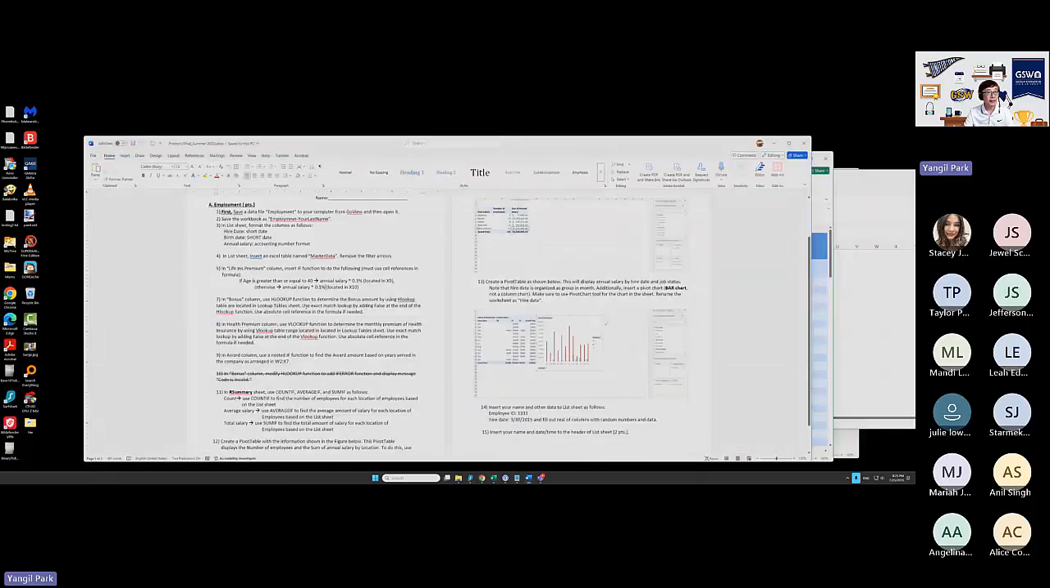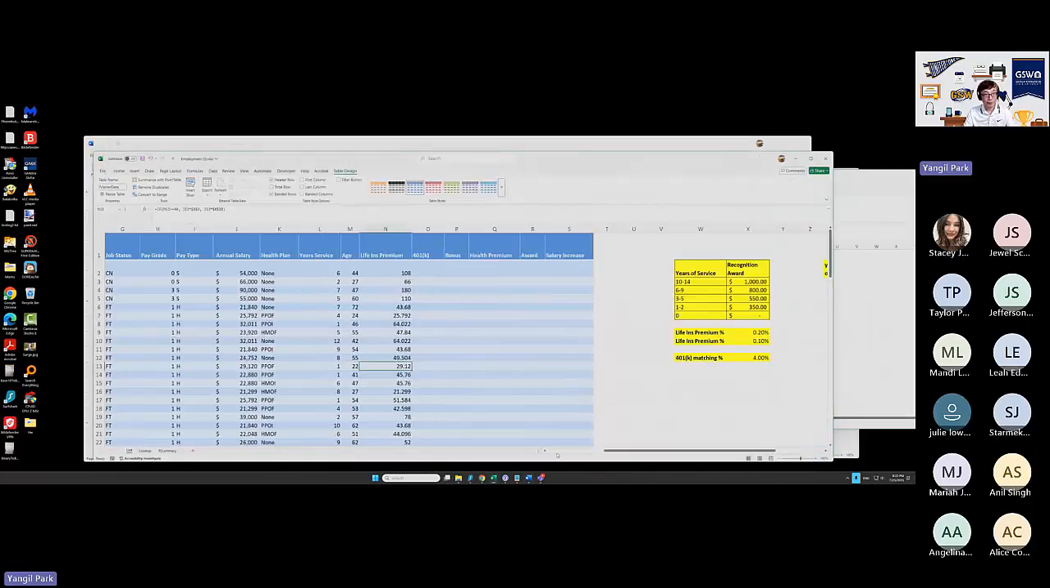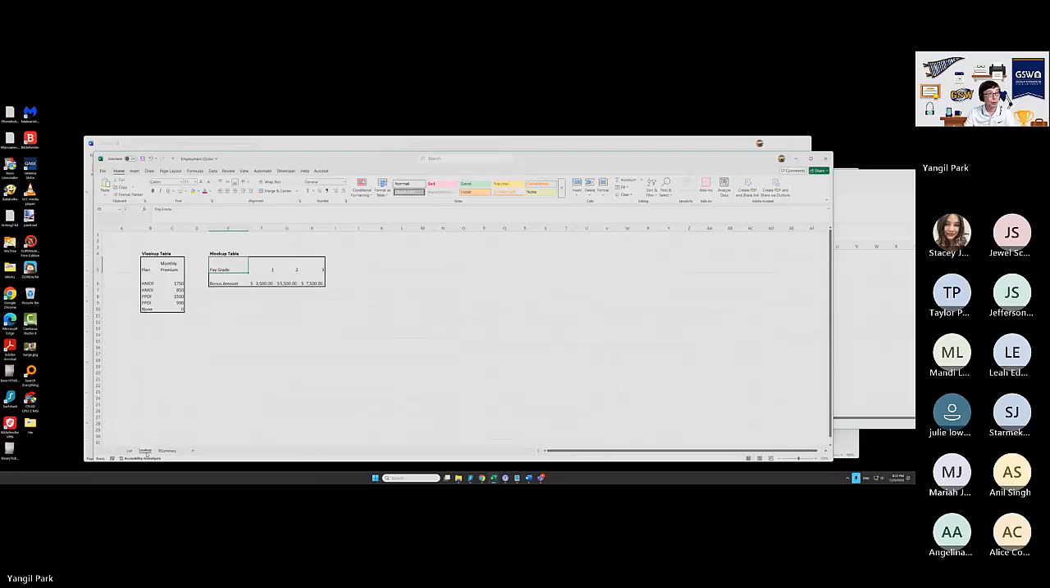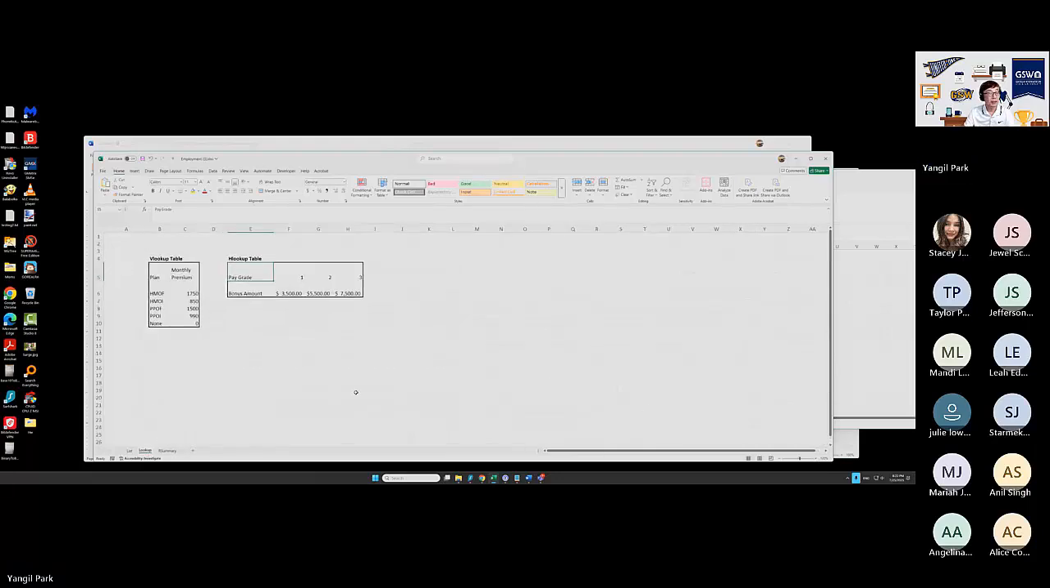And next, number 7, is HLOOKUP this time. HLOOKUP stands for horizontal lookup, not vertical lookup that we have seen before. So let's take a look at this one. I'm going to go to the lookup worksheet. Here, HLOOKUP is set up just like that. See that VLOOKUP stands vertically, HLOOKUP goes horizontally. That's the only difference. The syntax is exactly the same as VLOOKUP.